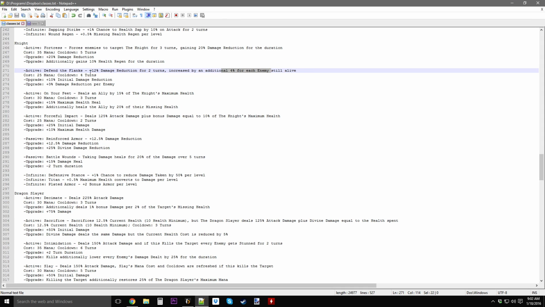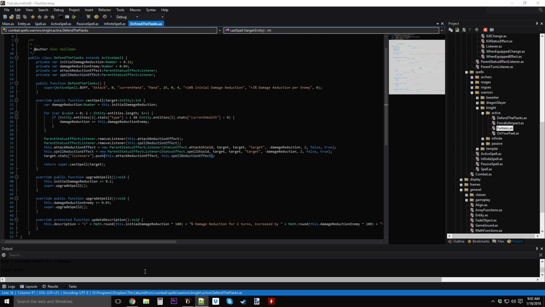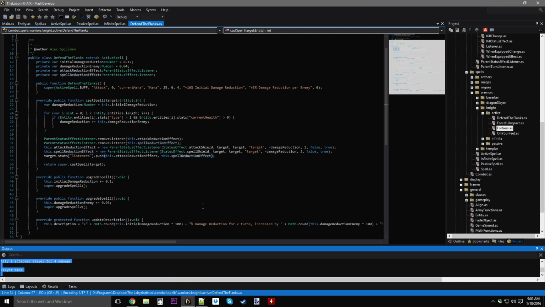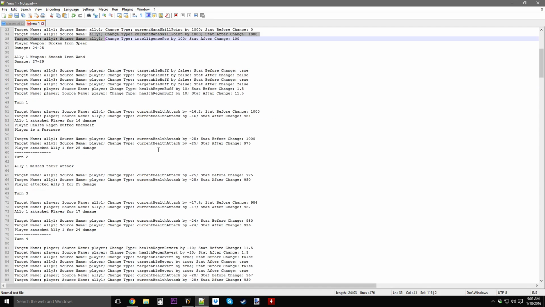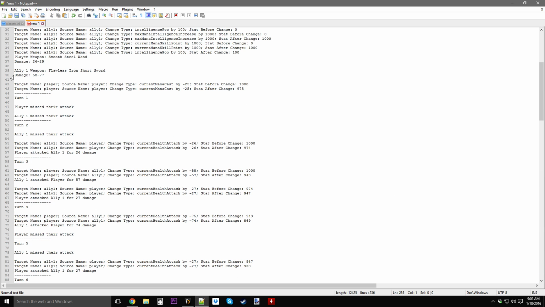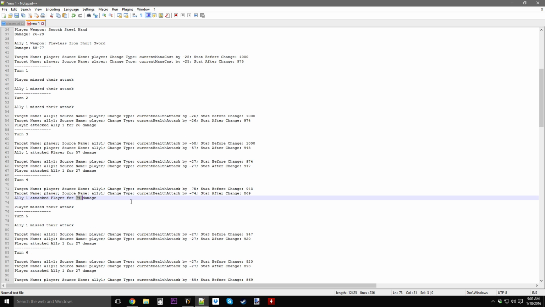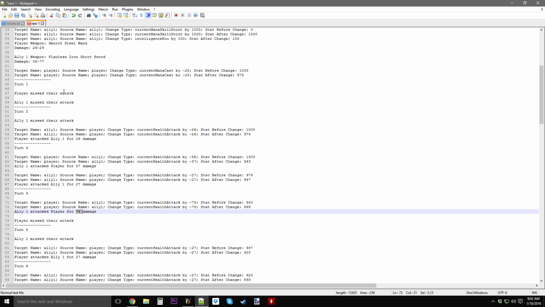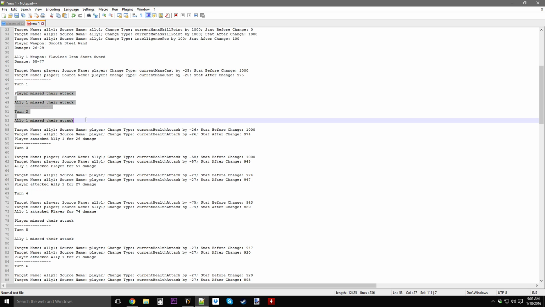It should give 22% plus 7, which is 29% damage reduction. So let's go back over here. So it should be giving about 30% damage reduction. Let's find out. So ally does 58 through 77. The ally did 57. 74. It'd be better if we saw how much damage he would have done on these turns.